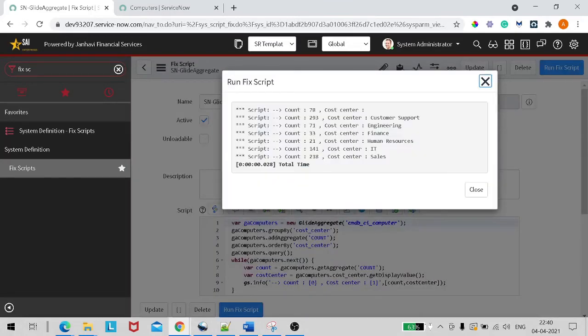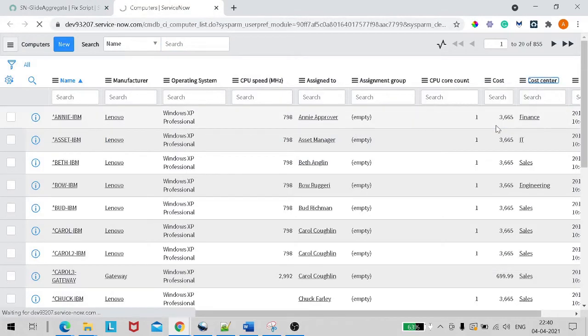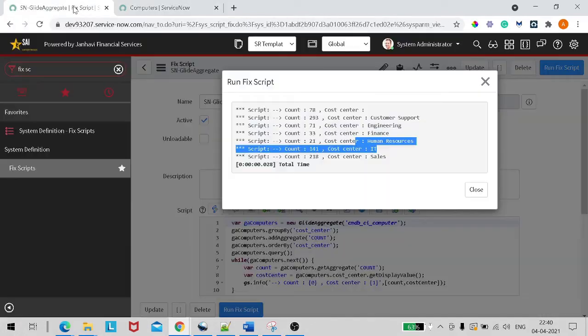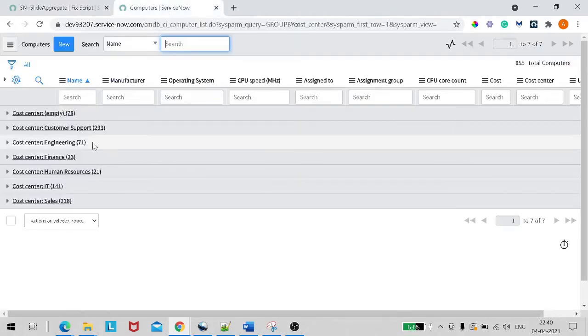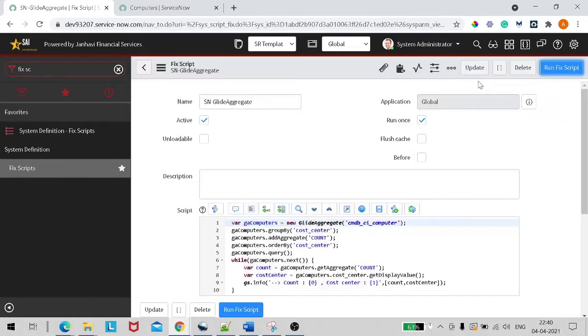Now you can see there is a cost center, customer support, it has 293, for engineering it's 71, for finance it's 33, for human resources 21, and so on. Let's try this out. I will group by cost center, and you can see it's matching the same, 78 with empty, customer support 293. So it has grouped them with respect to cost center, and it displayed it like that.